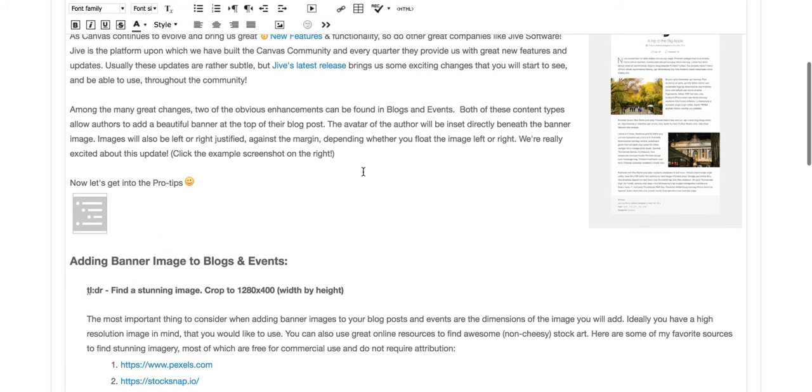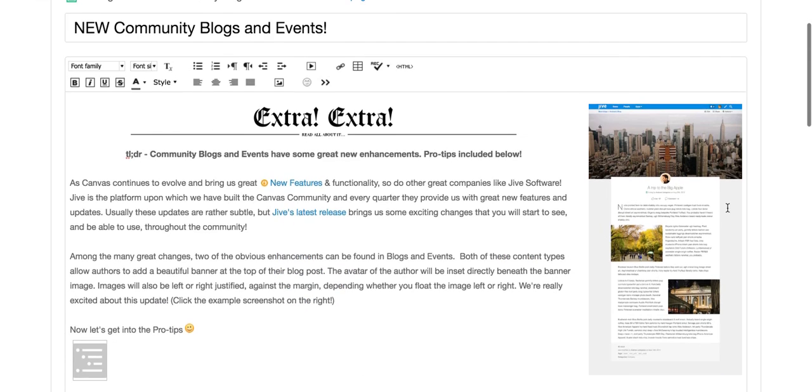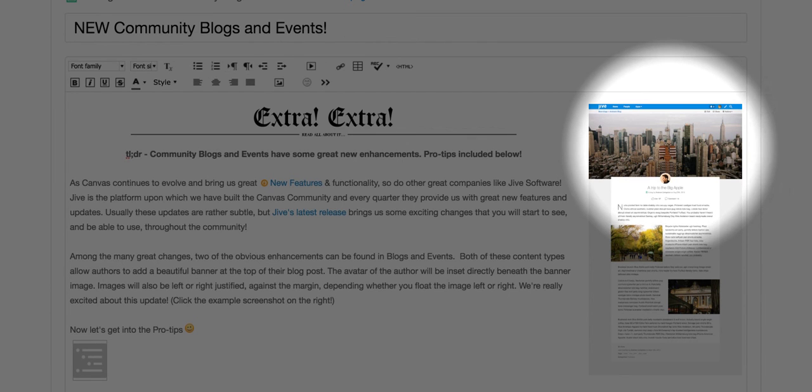But now all I need to do is go back into my blog, and you'll see an option to upload an image right about here with the new layout of blogs and events, and you'll upload your image and center it, and that is all. So hopefully this was helpful for you.